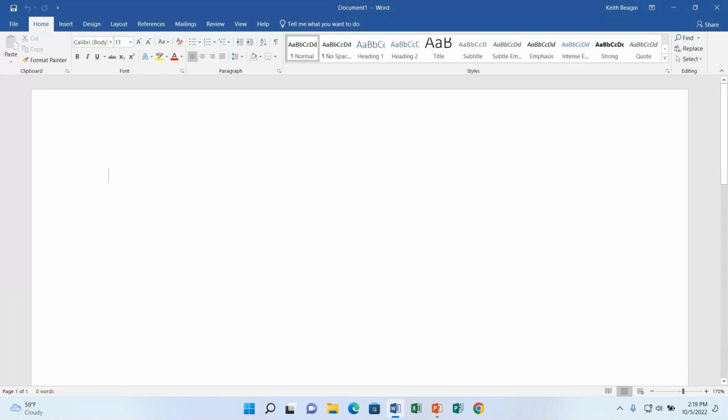Now, underneath the page, there's a light gray bar here spanning the width of the screen left to right, and that's called the status bar. On the left side of that status bar, you'll see a page count. Next to that is a word count. And over to the right side of the status bar, some quick ways to change the view of our document.